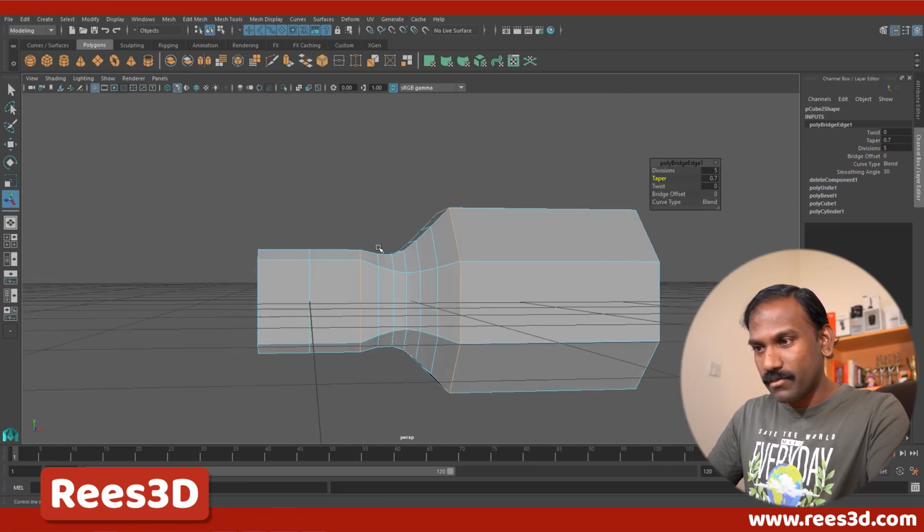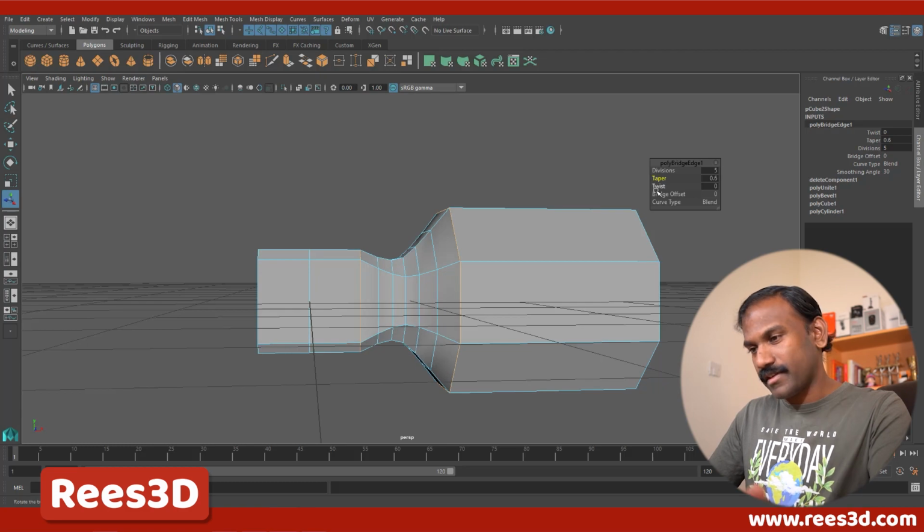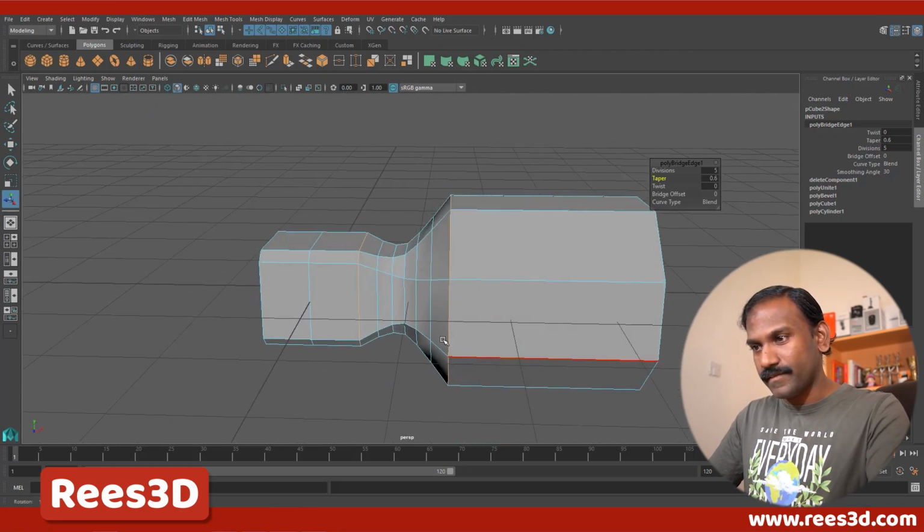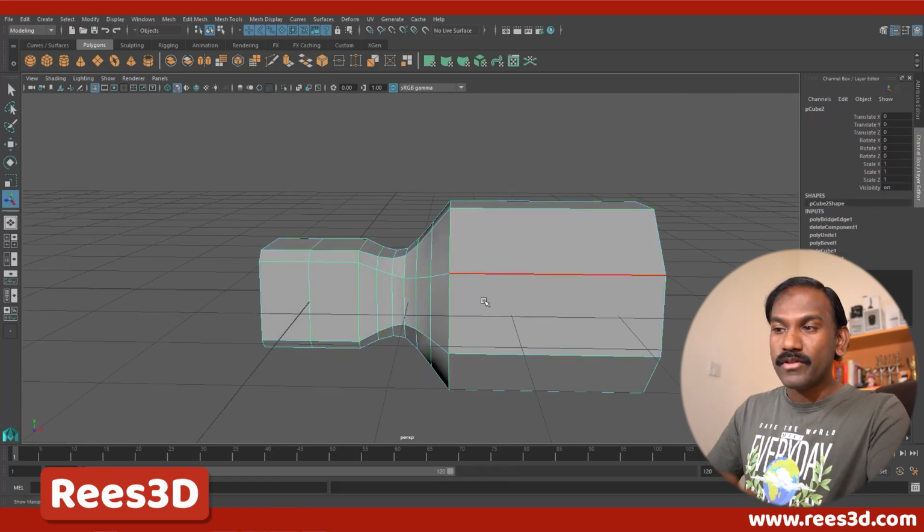So I want to keep it like that. I want it to go down a little bit and then go up further. Okay, so click and drag a little bit more. You can make it as extreme as you want, or you can keep it as subtle as you want. I think that's fine. Perfect. Now let's just go ahead and smooth it and see how it looks.